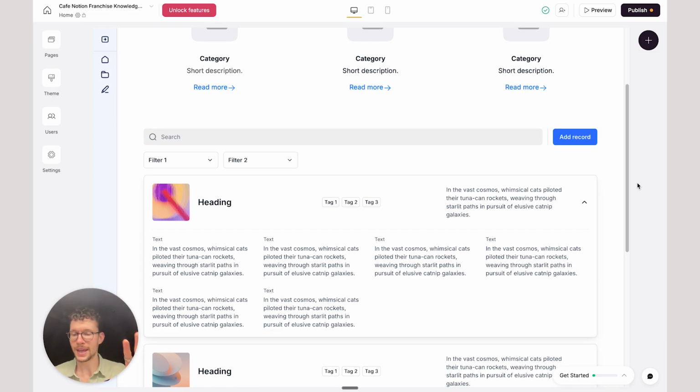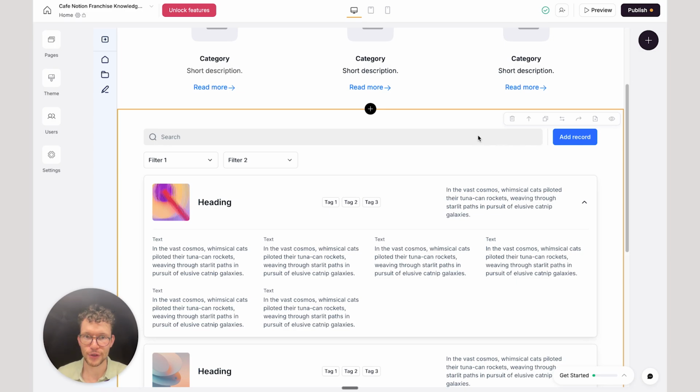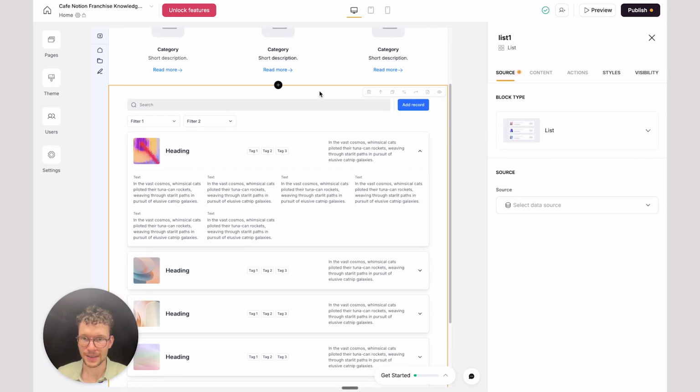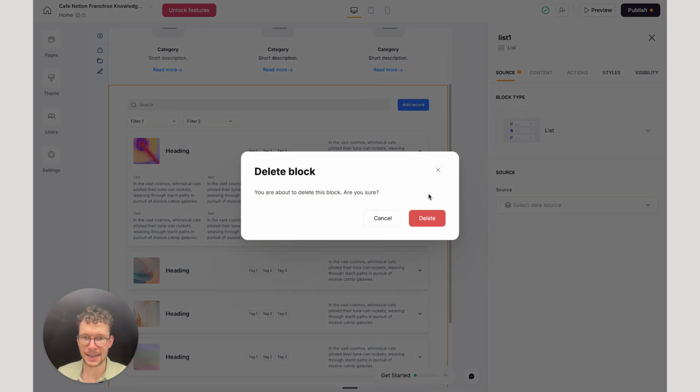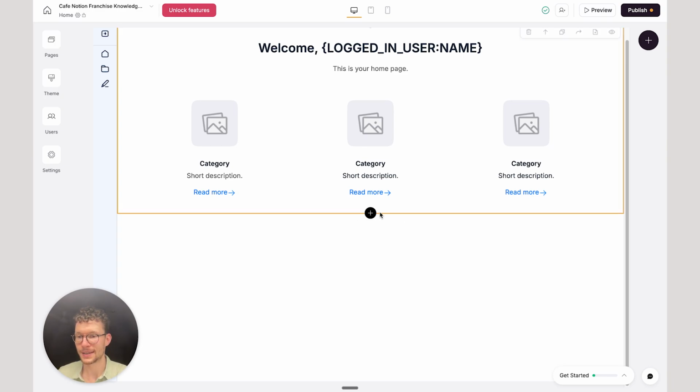List views are the main way we're going to get our Notion data into Softr. You can think of them as filtered views of your Notion database, just that they appear here in Softr instead of in Notion. So we're actually going to delete this one. We select it, and then click on this little delete icon to remove it so that we start from scratch and can add our own.